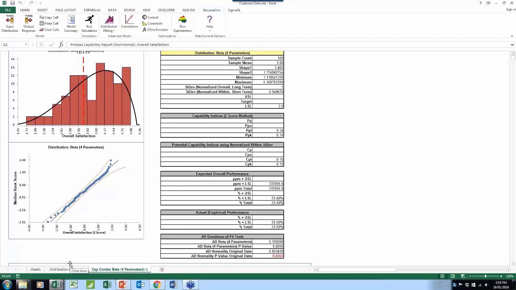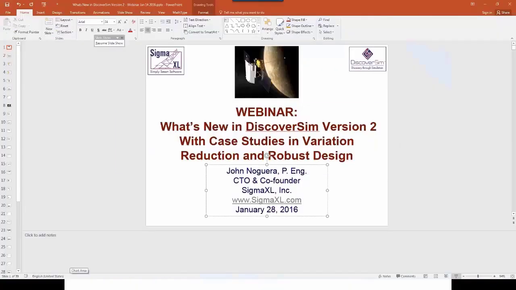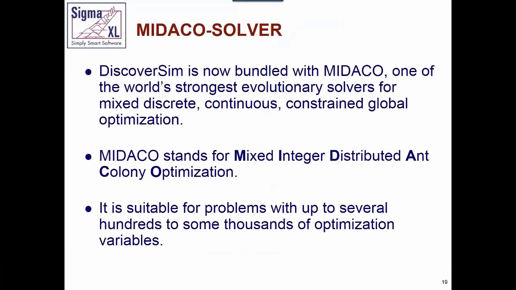Okay, so let me go back now to the PowerPoint slide, and I want to now talk about MIDACO. MIDACO stands for Mixed Integer Distributed Ant Colony Optimization, and I'm not going to get into the technical details, but at a high level, it is essentially modeling the way ants forage for food. And that proves to be a very effective way to have a random component, but also some limited memory in terms of finding the best solution in a complex global optimization problem.